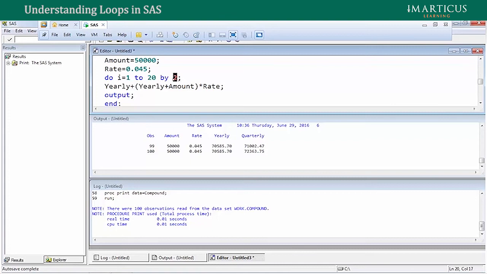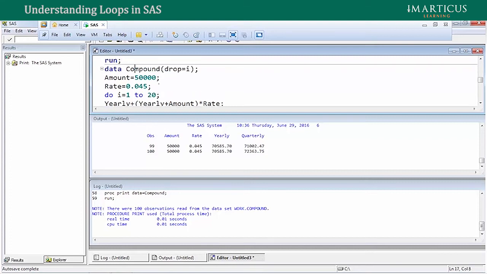So every time the loop increments by 2, and you will end up calculating only 10 years, because it is going to calculate this only for the odd years, and it is going to skip the even years because you are incrementing the loop by 2. So it will be calculating it for I is equal to 1 and 3 and 5, 7, 9, 11, 13 and so on. So please remember, by default the loop increments by 1 if you do not specify anything. So this was a quick introduction of iterative do looping.